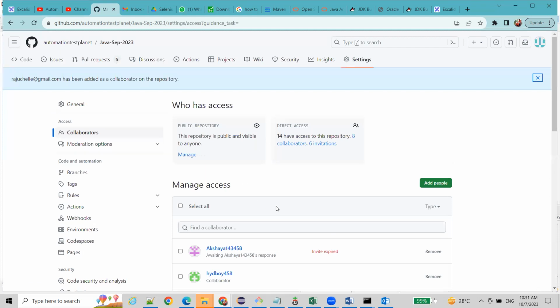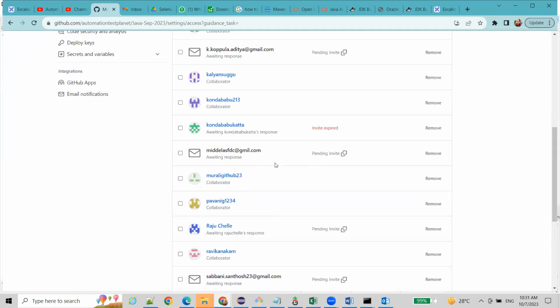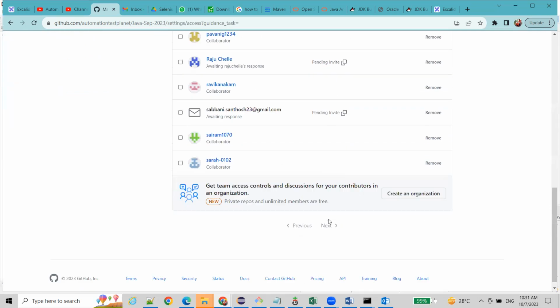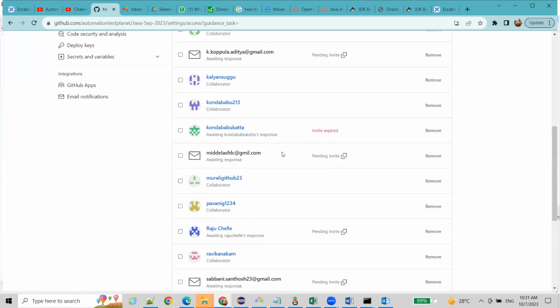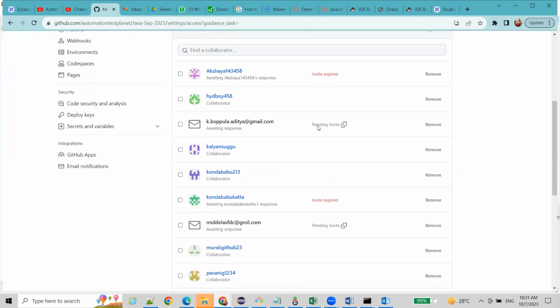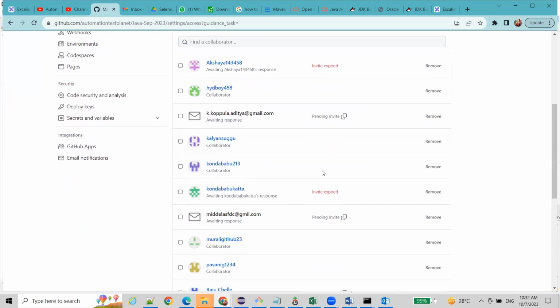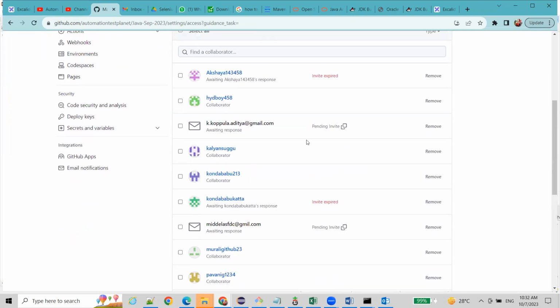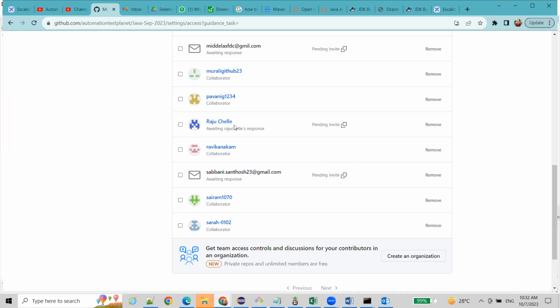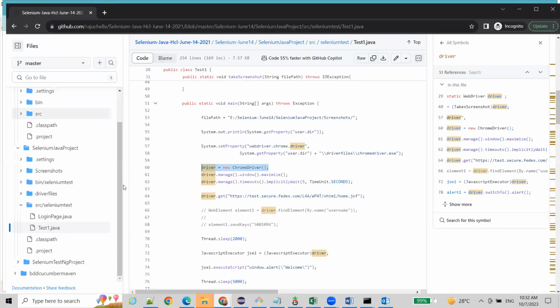I have requested one collaborator. Okay, it is pending. So this person still didn't accept the invitation. See, Santosh has not accepted; all the others have accepted. Okay. So now who is Akshaya? Okay, let it be. I should get this message for this repo.